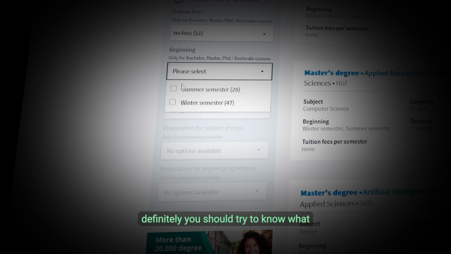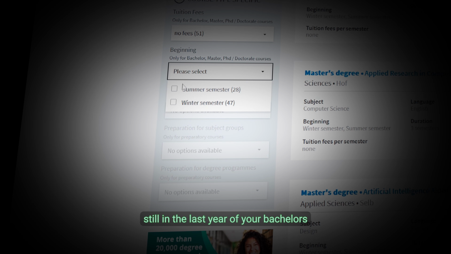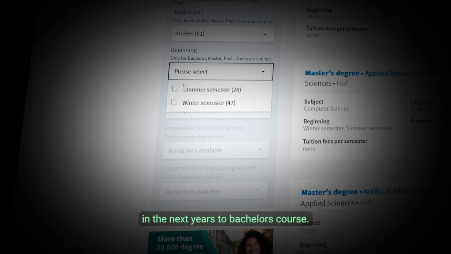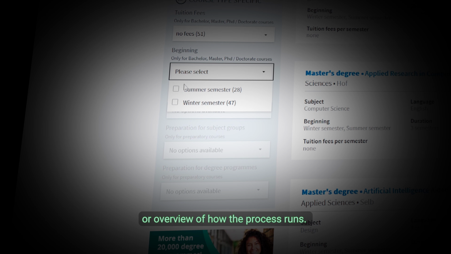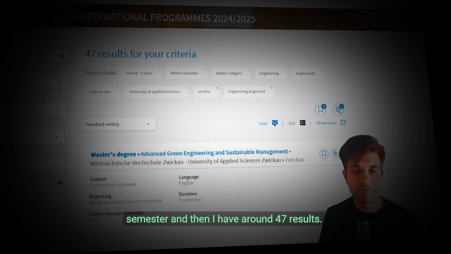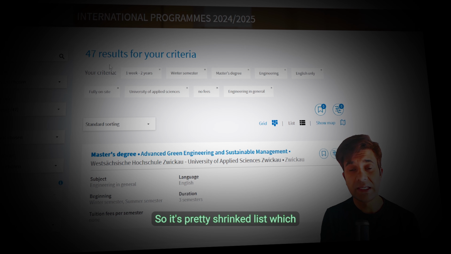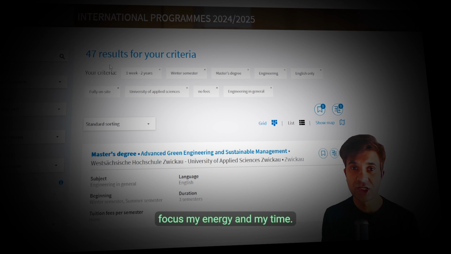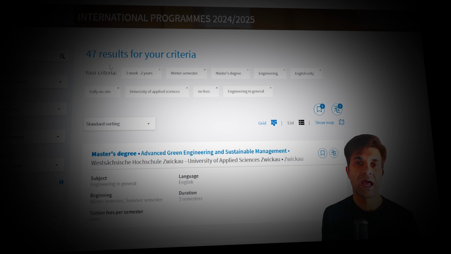So definitely you should try to know what the actual process is. Even if you are still in the last year of your bachelor's, or maybe in school and you want to apply in the next years to a bachelor's course, it's still a good time to practice or get an overview of how the process runs. And here I'll choose for myself winter semester, and then I have around 47 results. So it's a pretty shrunk list where I have to focus my energy and my time. And I think out of 47, even if I get 5 universities, I'm happy.